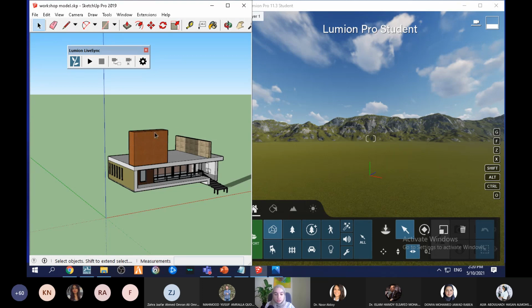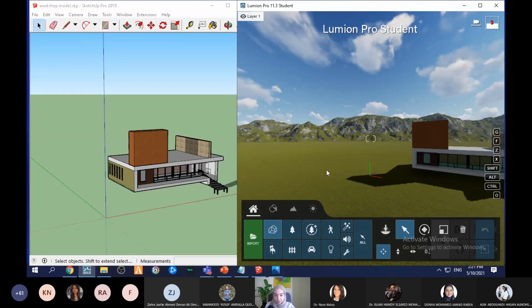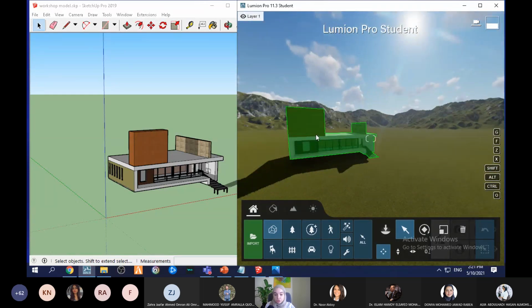So this is the SketchUp model, and see when I click on live synchronization, what happens is that, give it a few seconds, it's gonna take your model in a live way directly inside Lumion. Yes. So my model is showing here directly.